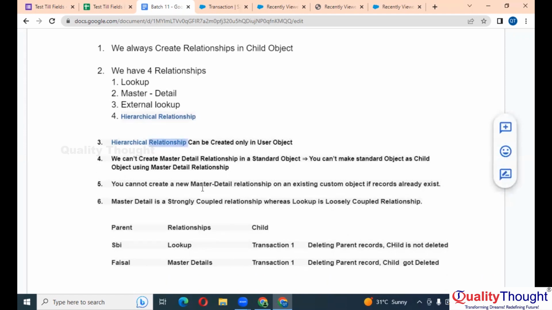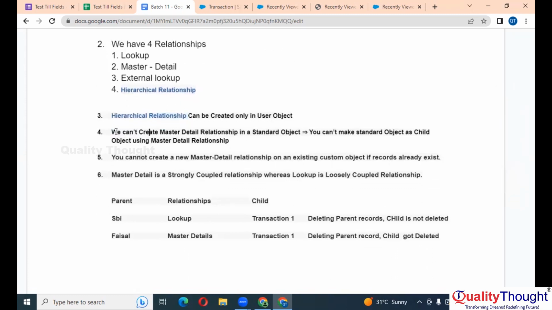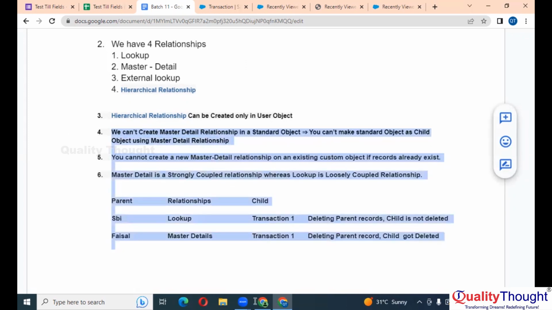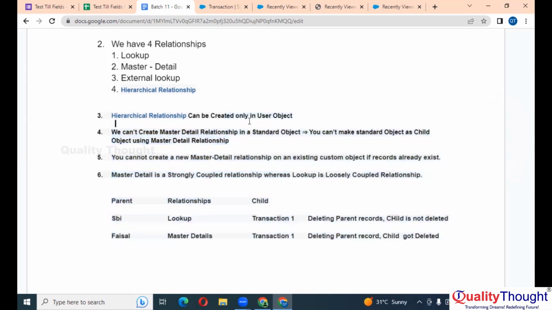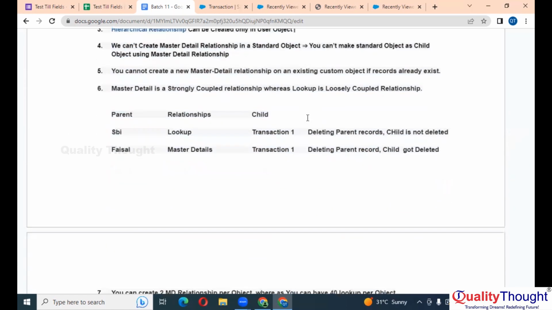These are really some important points to remember, because in the upcoming days we are going to work on these relationships for sure.